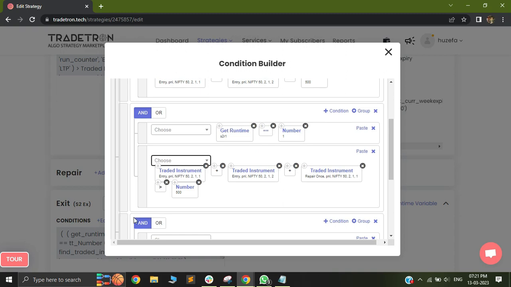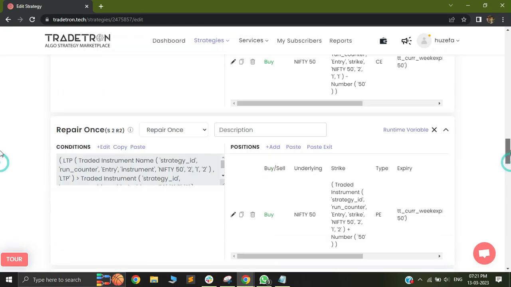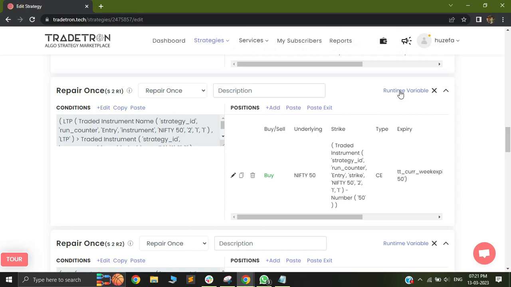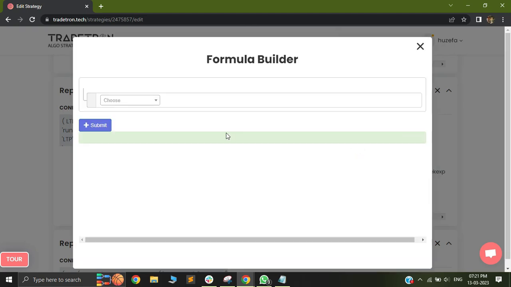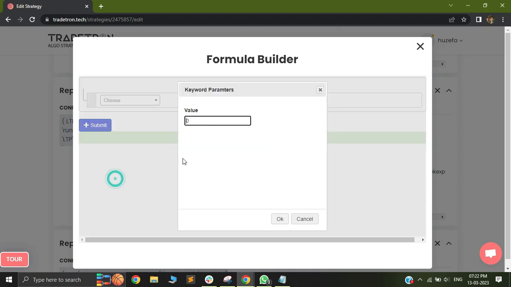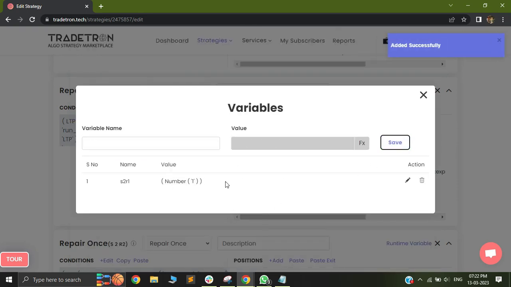Now I'll quickly go and submit this, and then I'll generate my runtime variable for this. So I'll go again to my runtime variable, and out here the variable name was S2R1, and do note that this is case and space sensitive, so you need to be very careful about what you are using out here. So I'll make my runtime variable and I will save this.